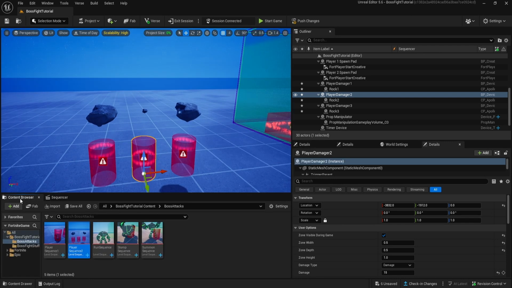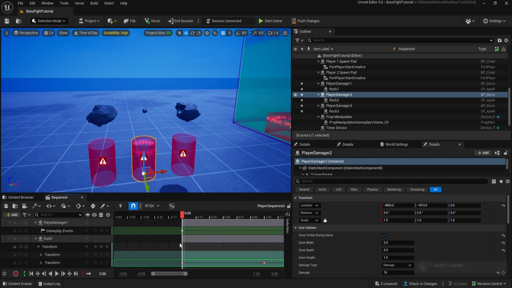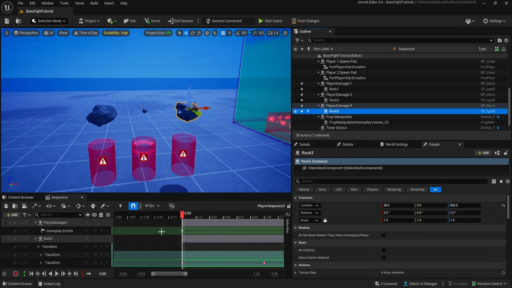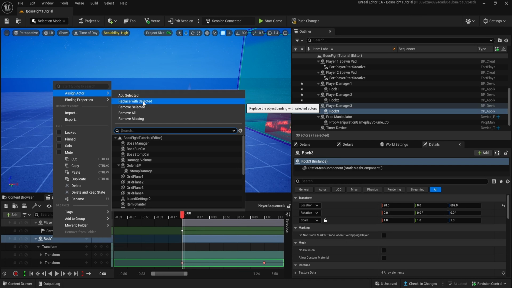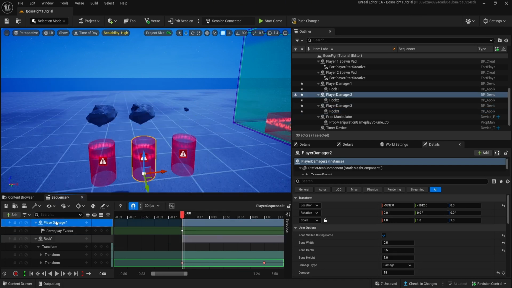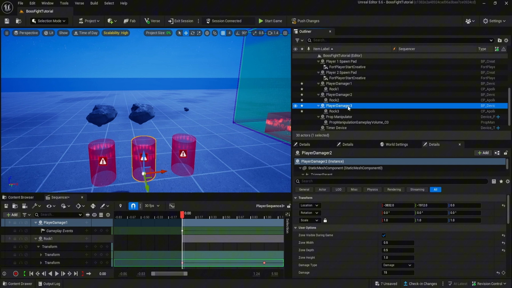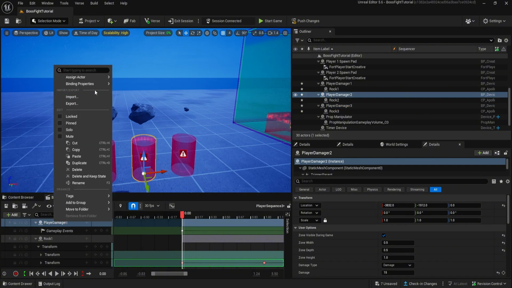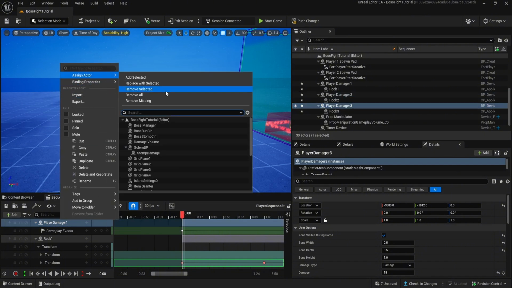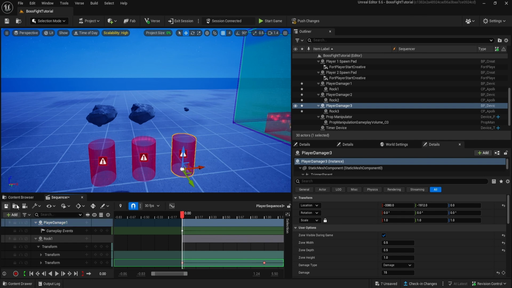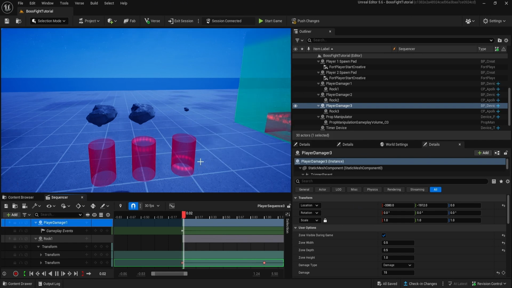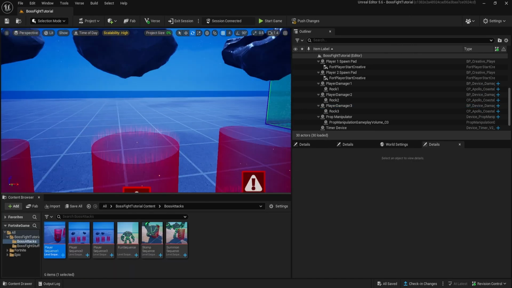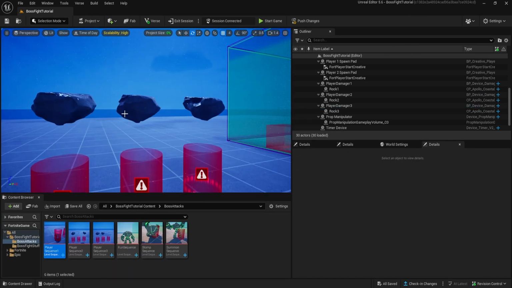Save the sequencer, duplicate the sequence for the 3rd time, open it up, and then select rock 3, right click, assign actor, replace with selected, gameplay or player damager, click on the 3rd, then right click this and go assign actor, replace with selected. Then I go ahead and save this, but before I'm going to make sure this all works, which it looks like it does. And we now have our 3 cinematics set up.